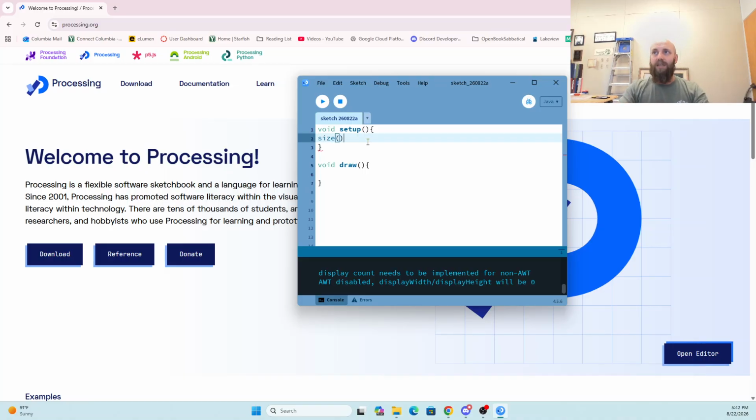So in the setup method, I'm going to write size. I'm going to put some parentheses. I'm going to put a semicolon at the end of the line, and then it's going to tell me a little bit of information here. So right now what it's telling me is the function size expects parameters like size, int, and int. The int part of that means that it's expecting a number. So size is going to control the size of our window.